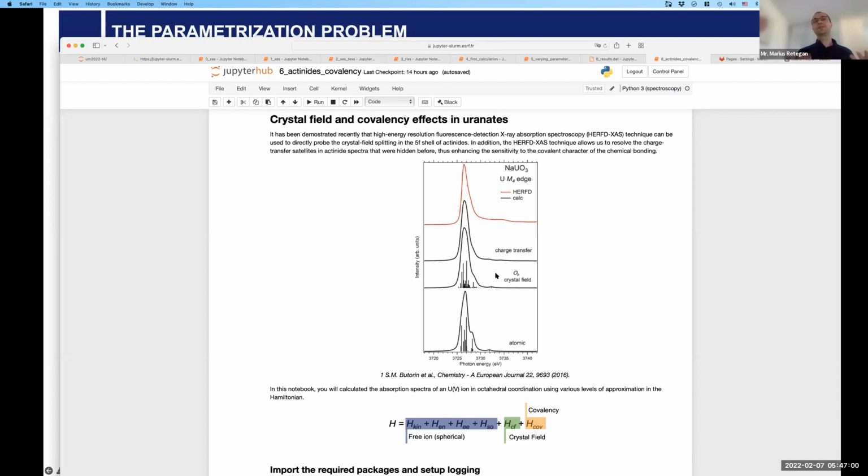If you go to, for example, 3D transition metals, or if you go to 4D transition metals, where the hybridization plays a much more important role in the whole description of the system, then you will see a very, very strong influence of this in the appearance of what are called charge transfer peaks.